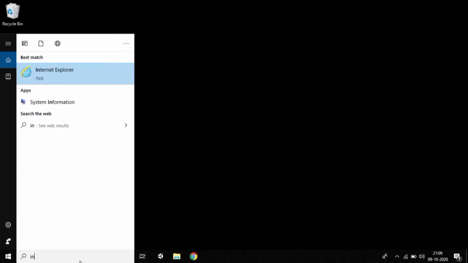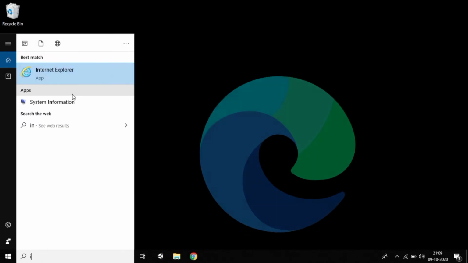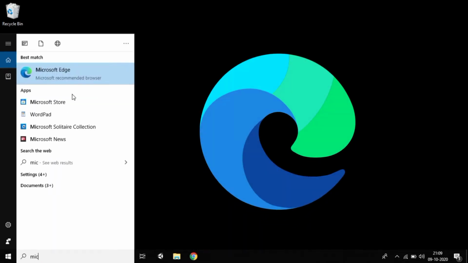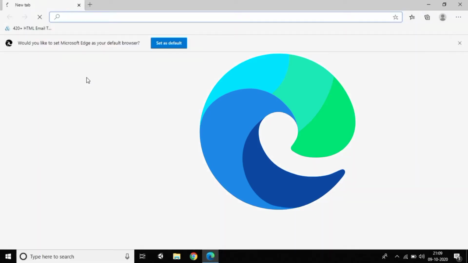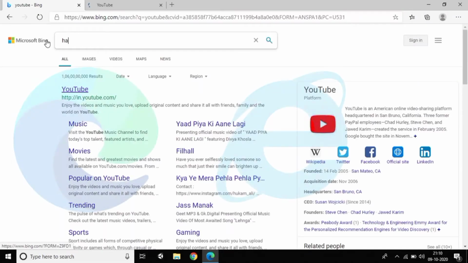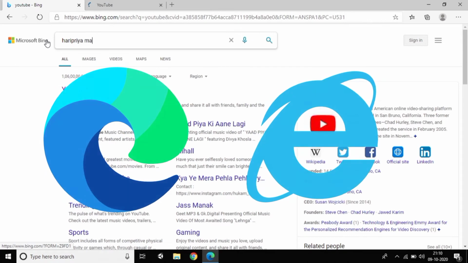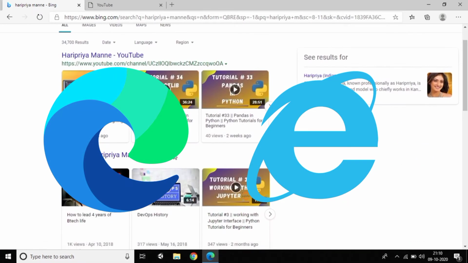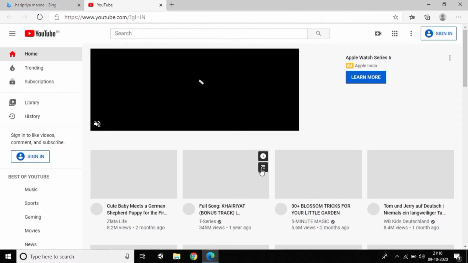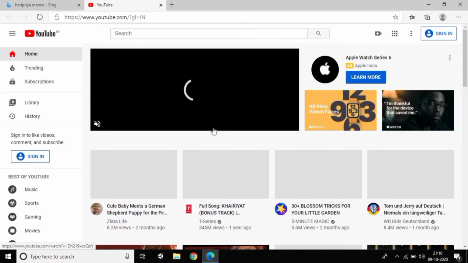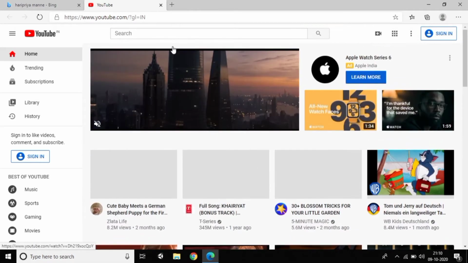Another browser is called Microsoft Edge. In 2015, the new Windows 10 operating system included this Microsoft Edge browser. Actually, Edge is meant to replace Internet Explorer. Now everyone is using Microsoft Edge; Internet Explorer, now no one is using, I can say that.